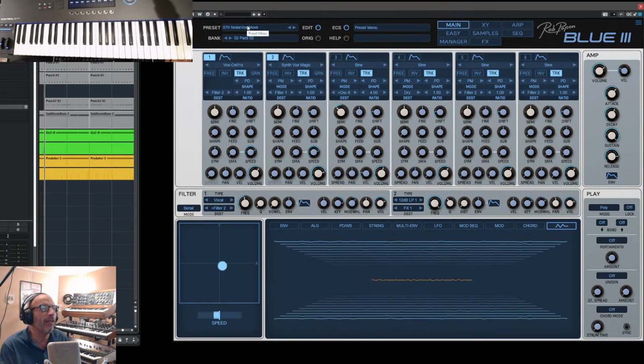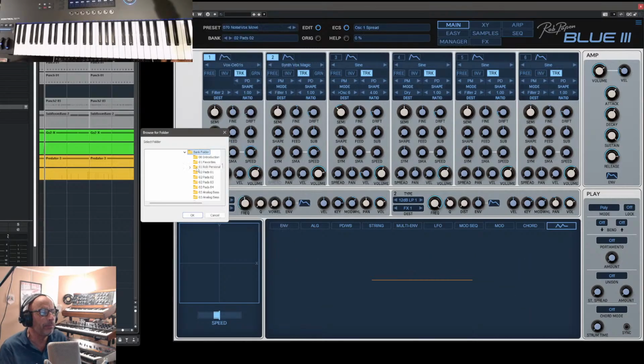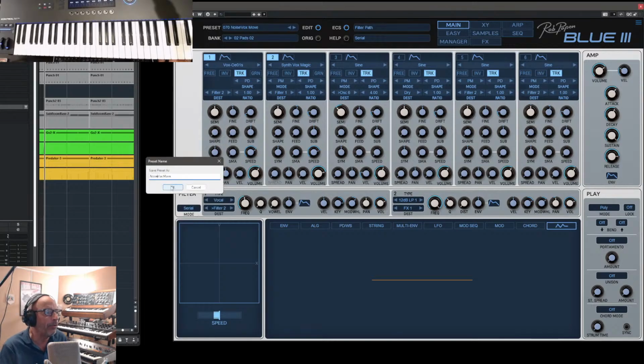Okay, I need to save this one, and I do it this way because I have my own personal folder, and I go to save preset in folder, and I have a folder called Rob Personal, and there I put it in. And then of course I have to give it a name. Pad Minimal Vox Smooth. Oh, very long name. Well, why not? Yeah, fits.